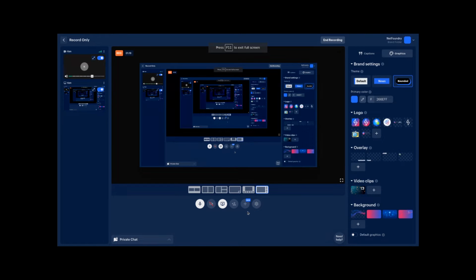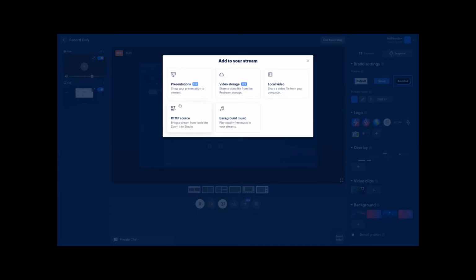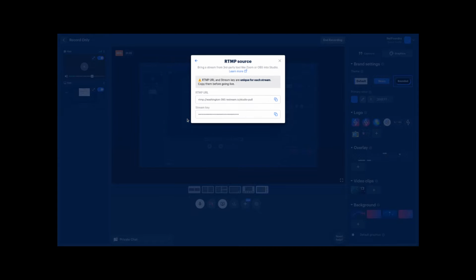It's actually right down here. Just look at the very bottom of the screen where my arrow is. If I want to add a source from OBS, I need to click on the plus sign right here. Oops, I clicked twice and it went away. So what we're looking for is RTMP: bring a stream from tools like Zoom, tools like OBS. Now, make a mental note that these are unique values for each event. So we're going to need this particular URL.